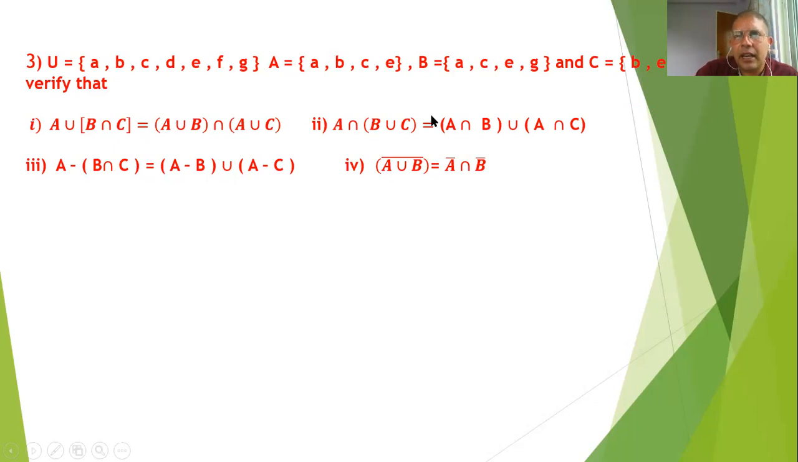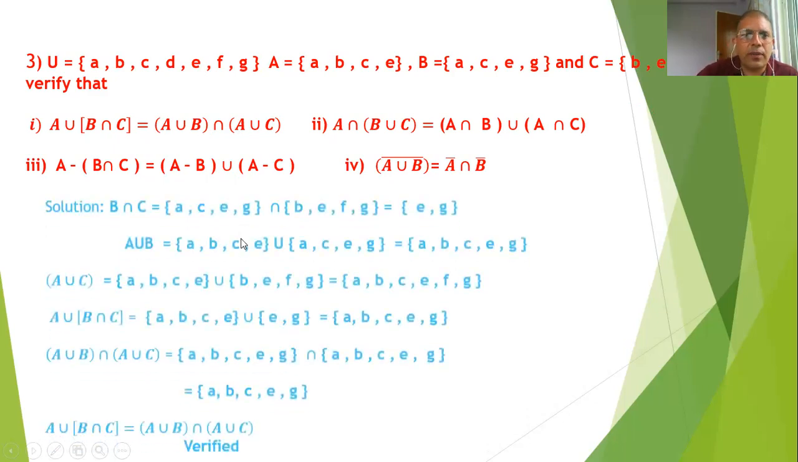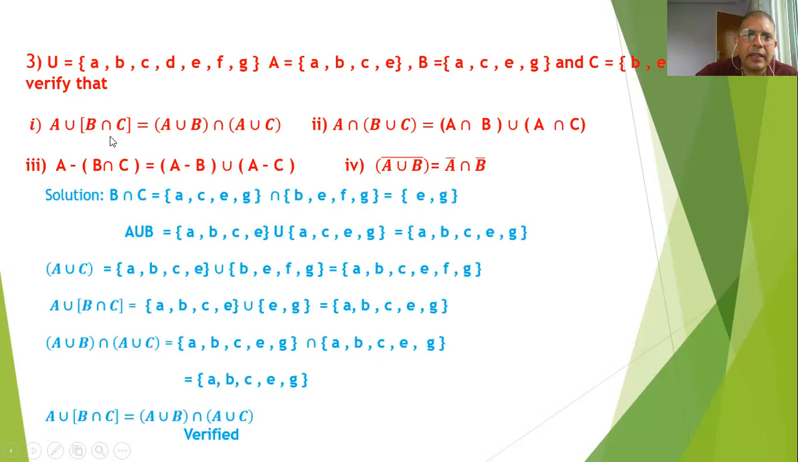Similarly for the second, which term is in brackets, first find out that one, then you can verify this. So the solution of the first is: first find out B intersection C. Write down the elements of B and C. B is A C E Z. C is B E F G. Then your intersection is E and F.